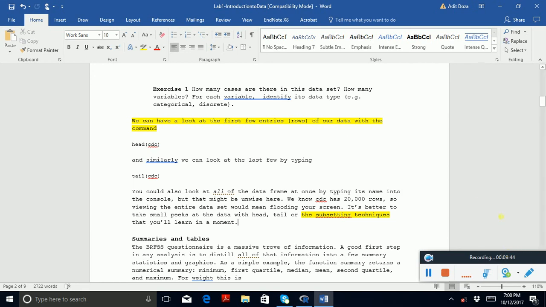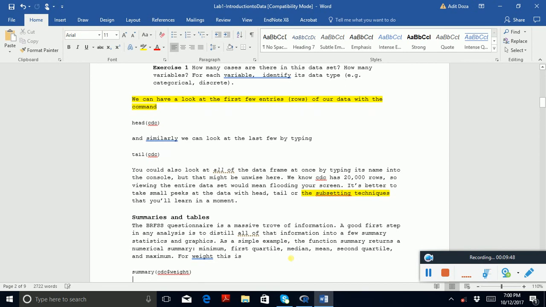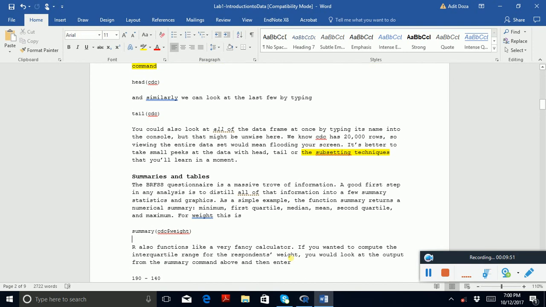Now let's look at some of the things that we can do with R. A first thing is to find a summary of the statistics. We may want to look at the minimum, the median, the mean, the quartiles, or the maximum. If you write summary, then in the parentheses you write CDC, and when you give the dollar sign and weight, it will give you a summary of the weight.